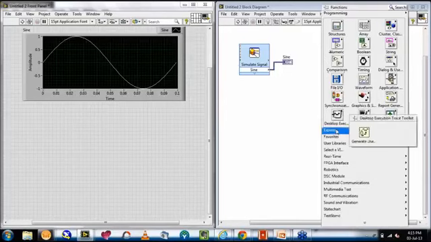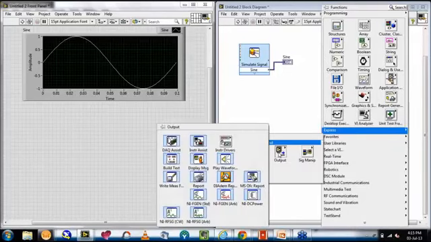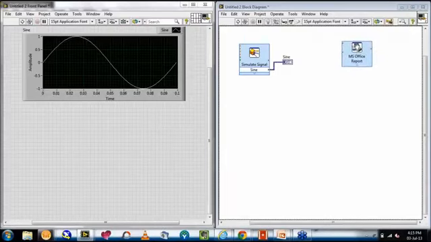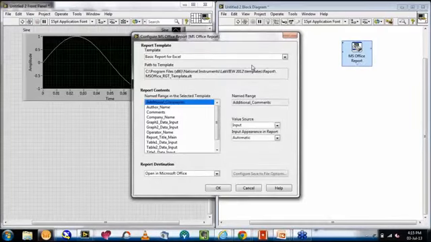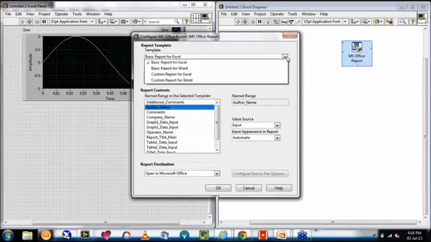All I have to do is go to Express, Output, and select the Microsoft Office report option. Alright, so here I have the Microsoft Office Express VI opened up. I have different report contents present over here, and different template options. I have currently selected basic report for Microsoft Excel.